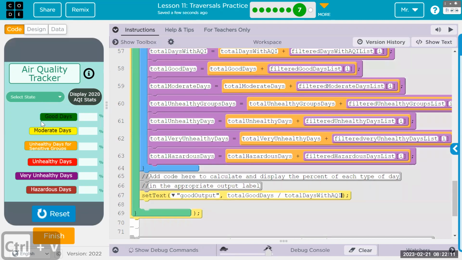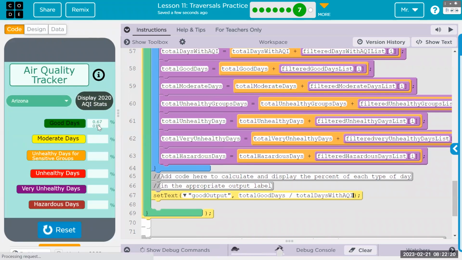Okay, and now we pick a state, we hit go, and we get a percentage. Now, clearly, if we're looking for a percentage, it's not going to be 0.67%. It's going to be 67%. So in order to get the correct output, we need to take whatever this is and multiply by 100.